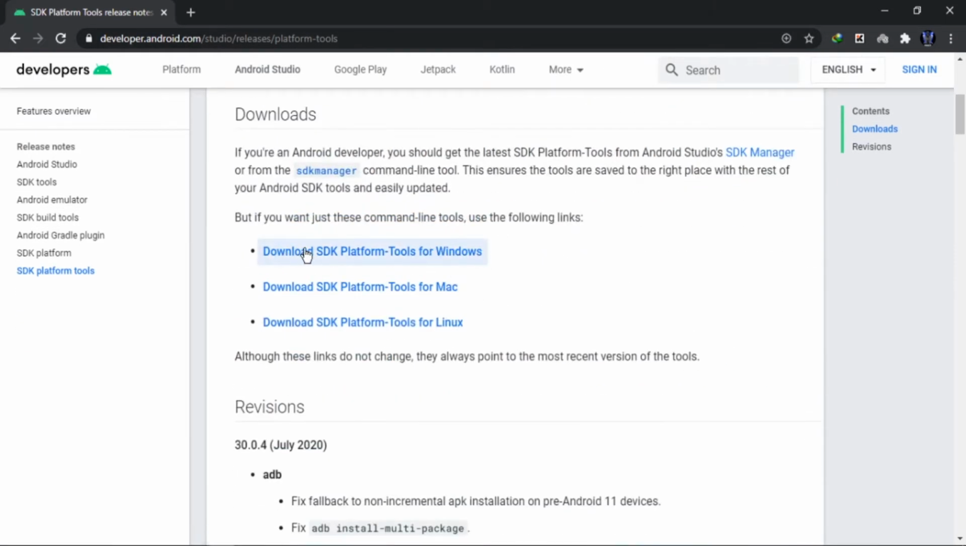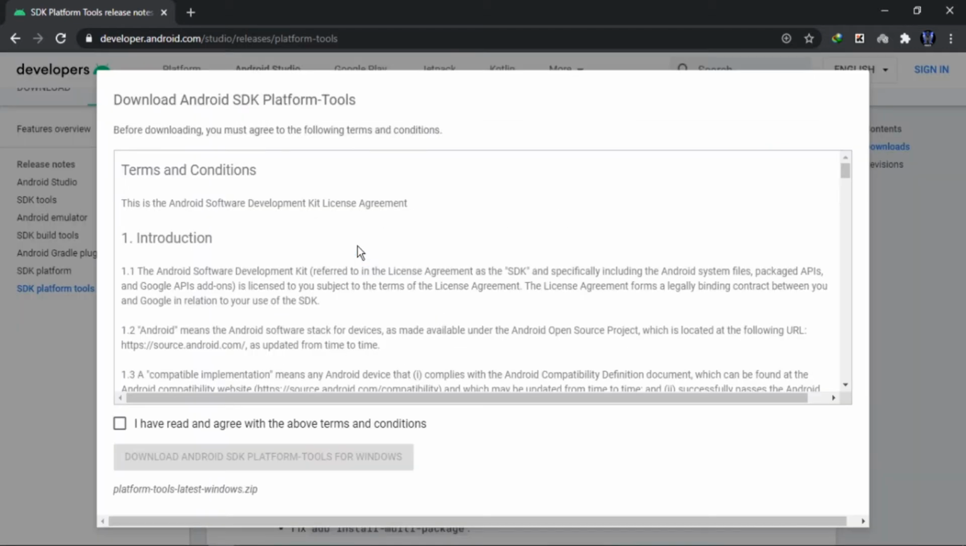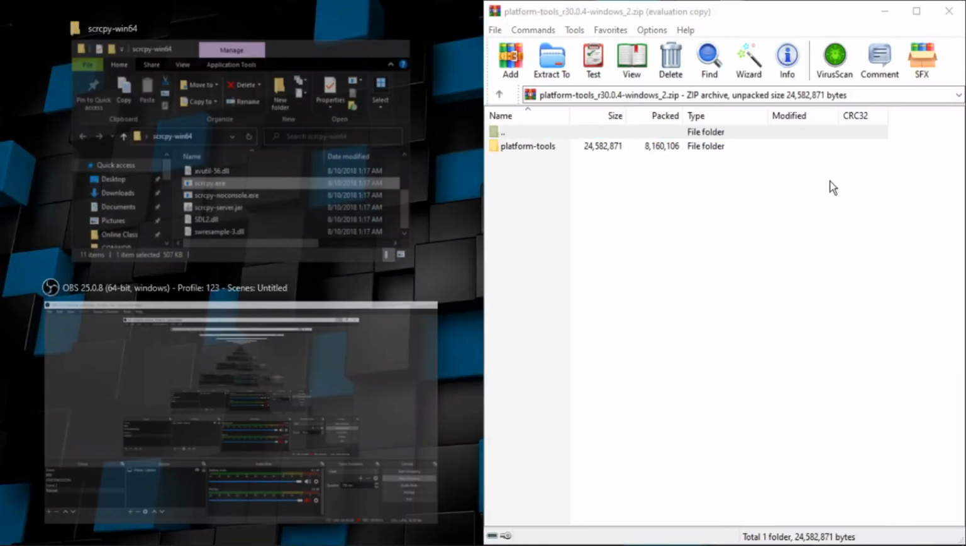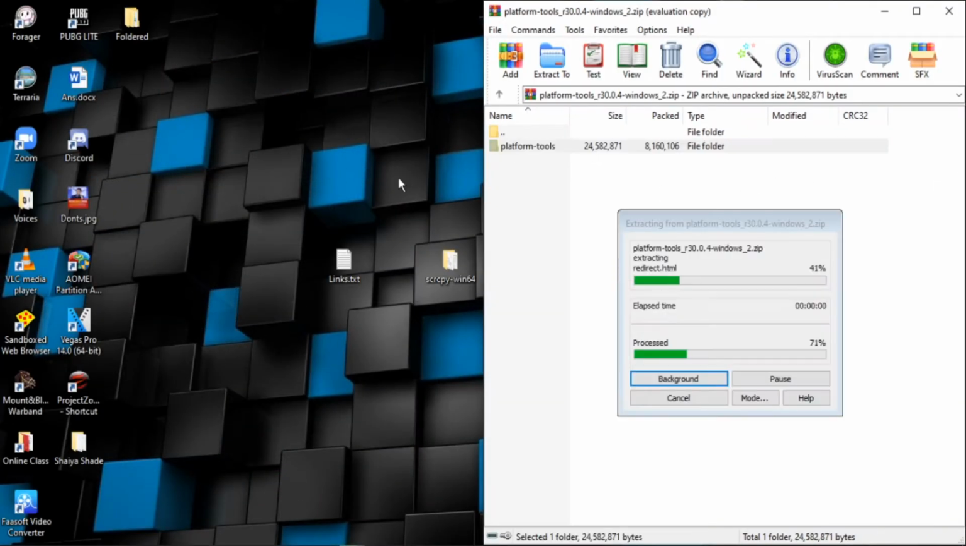Now download the Windows version if you are running Windows. Mac and Linux versions are also available. Click agree and you are good to go. After downloading, extract it anywhere you want. For me, I'll just extract it on the desktop so I can open it easily.